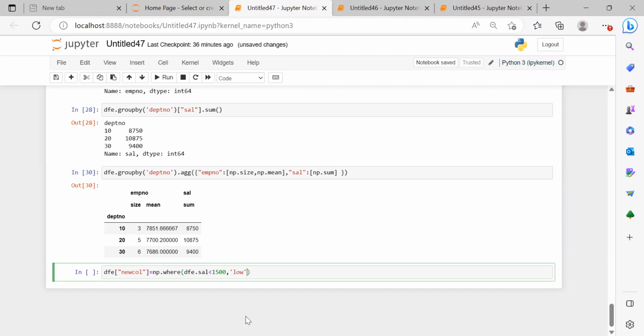Then I want to display low. Otherwise, so this bracket is for the second where condition. The second where condition, this is a condition. If true this, otherwise this. So this is the end.